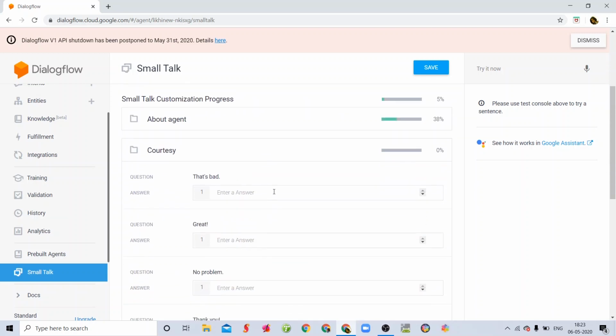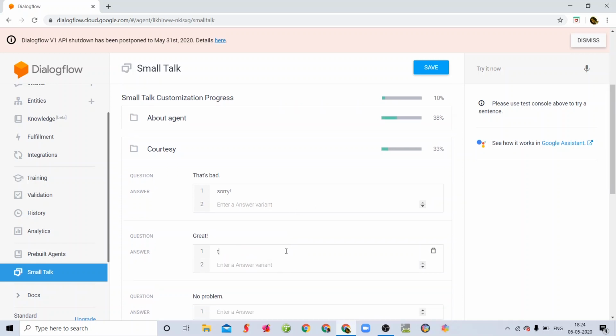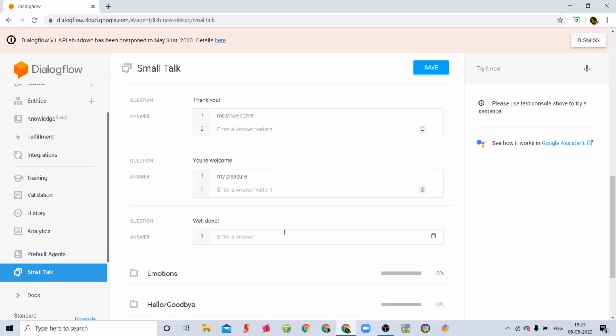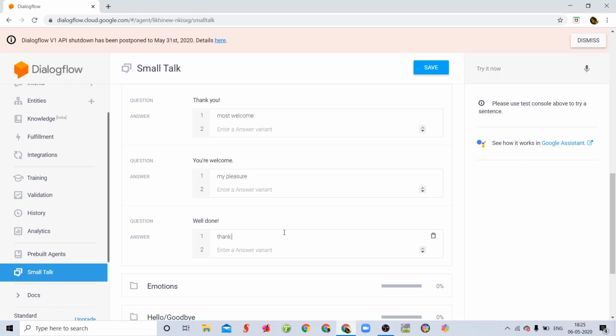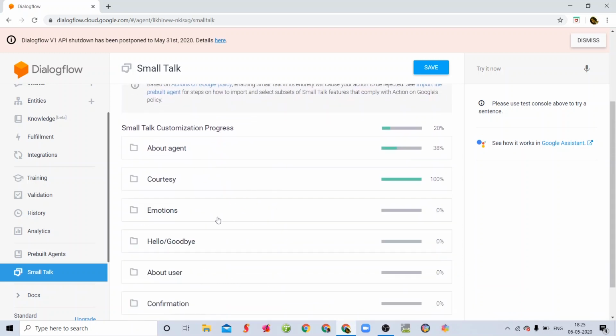So I'm going to the courtesy category. That's bad. So I'm answering it as sorry and exclamatory mark. Great. So I'm answering it as thank you and thanks a lot. Well done. So I'm answering it as thank you or thanks. So I've completed courtesy category 100%.